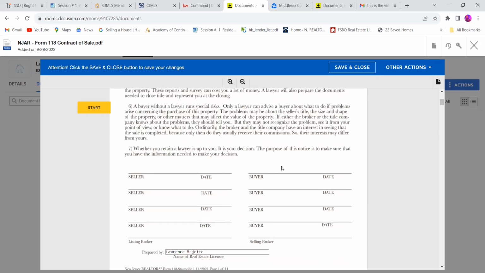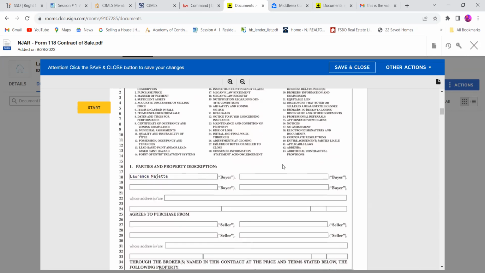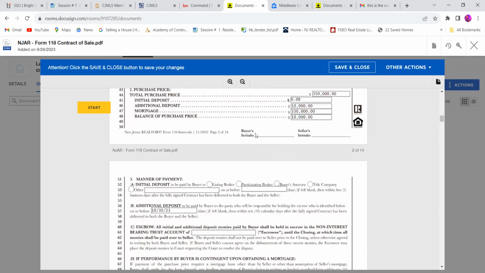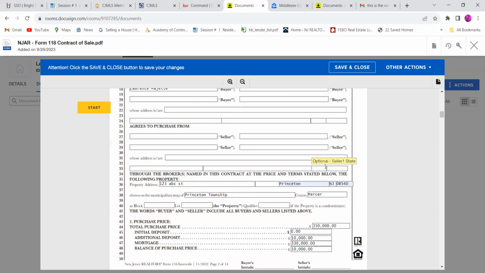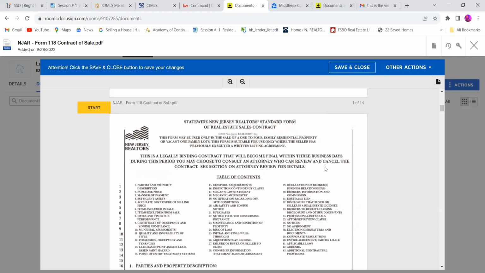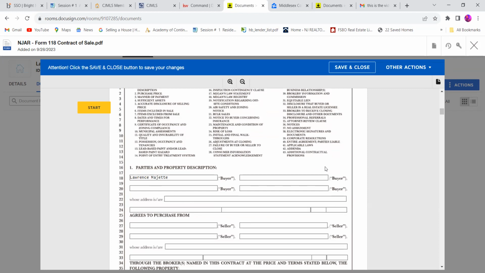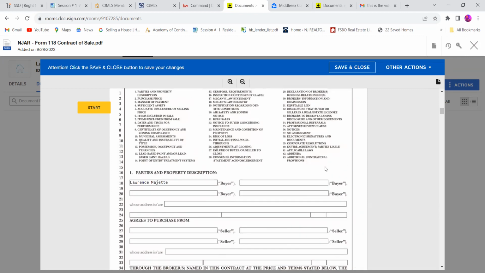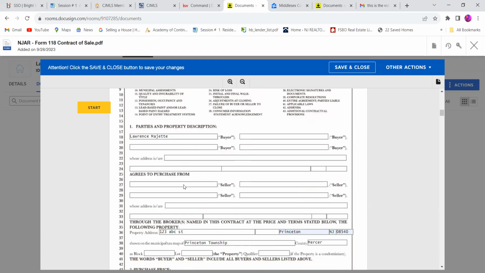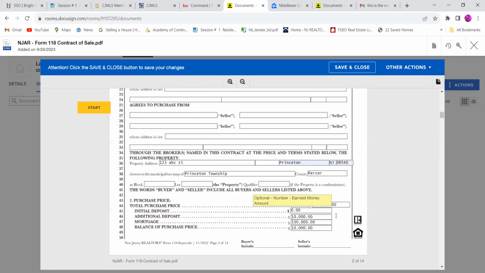The full contract gets sent when we get the offer accepted and they have to sign everything. They have to put their initials, seller's initials, buyer's initials on every single one of these pages. I didn't realize you had to do the whole document just to submit the offer. So you could actually just submit that first page, this page right here, because this is where your offer is.